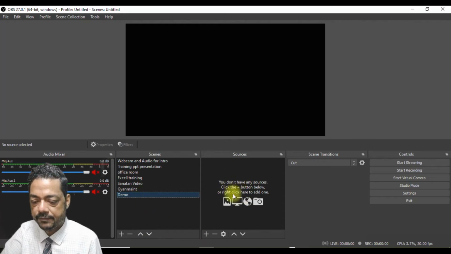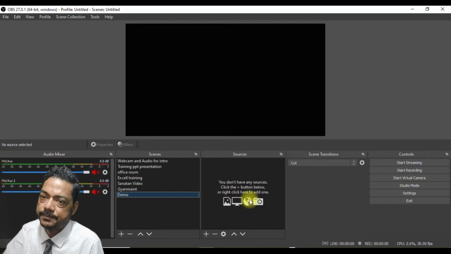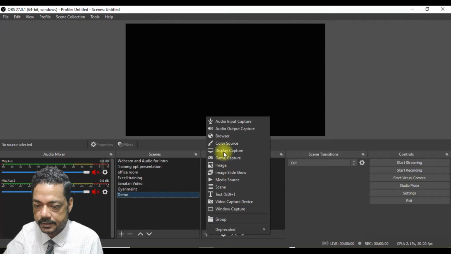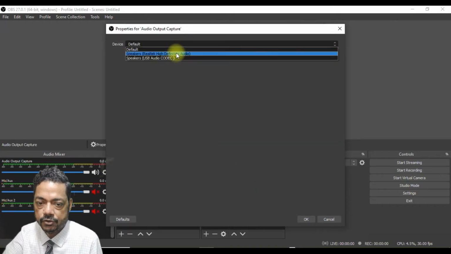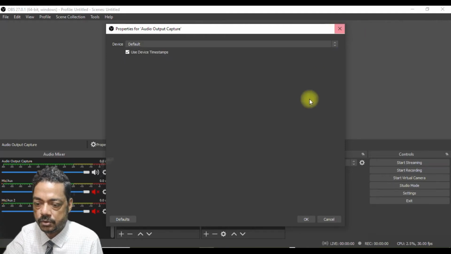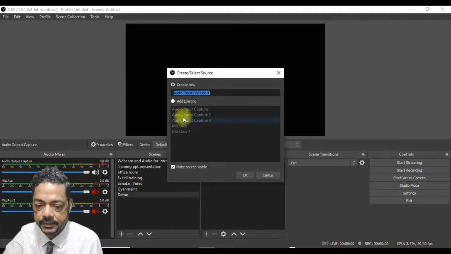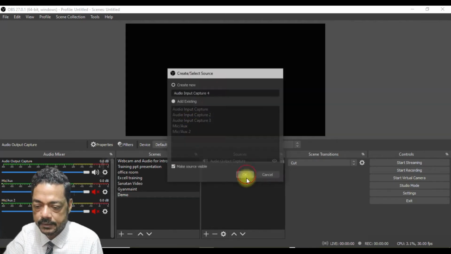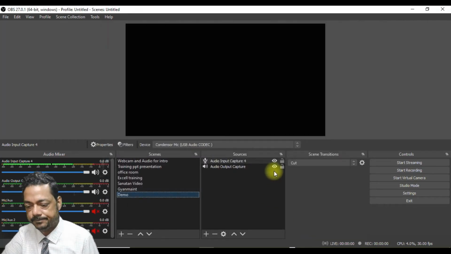As soon as I create demo, I can add my sources. For creating a video, first you want audio capturing. So click here for audio capture. Sorry, this is output, not this. You have to capture input, audio input capture. I have already created some output. You can create one input capture, and once you create it, you can select your device, and that is done.